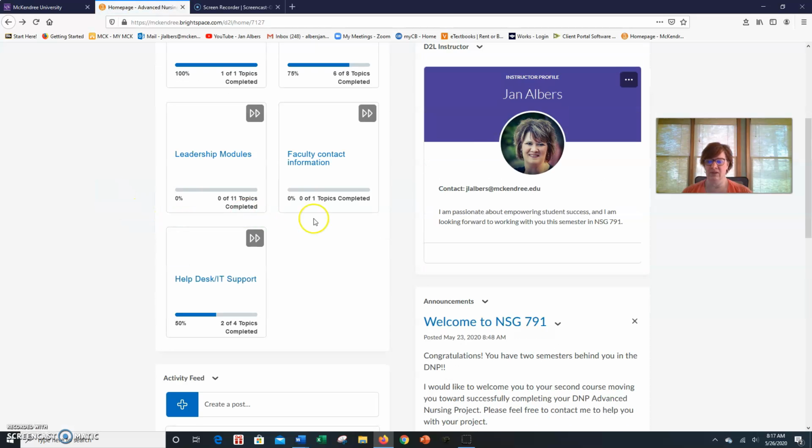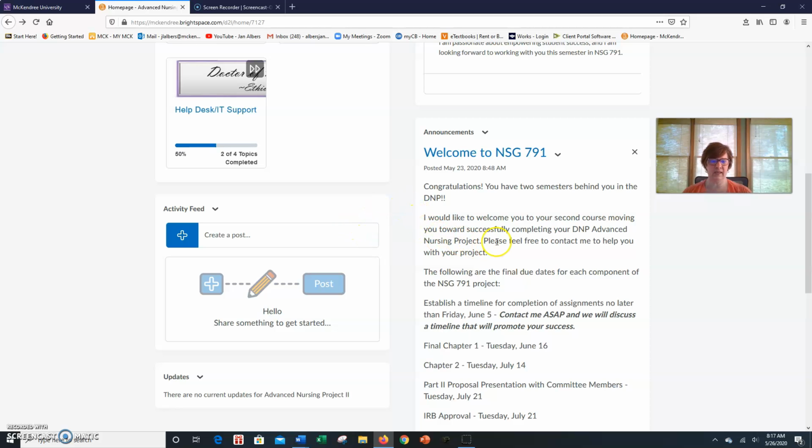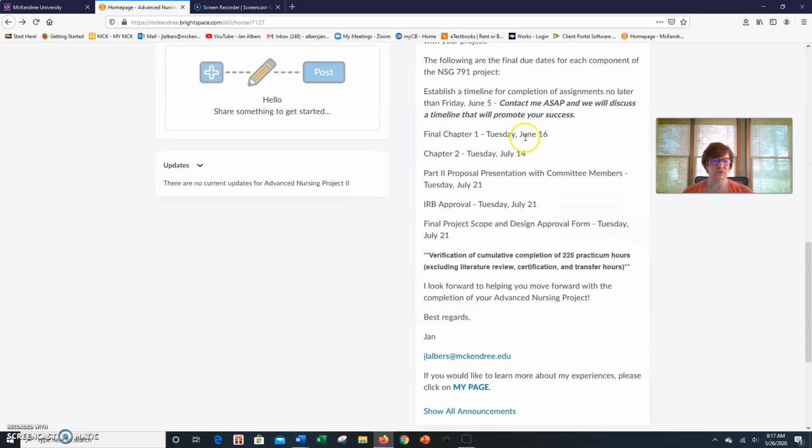And the big things to remember, just as a review, is that we need to meet the first week. So make sure that you reach out to me, contact me, and we'll set up a time. And these are the actual due dates, the final due dates for each one of the components of the course itself. So just remember that these are the last dates for, say, chapter number 1 has to be completed by June the 16th, but if you have it done by June the 2nd, that's perfectly fine, and that's wonderful. And the same holds true with the other components.